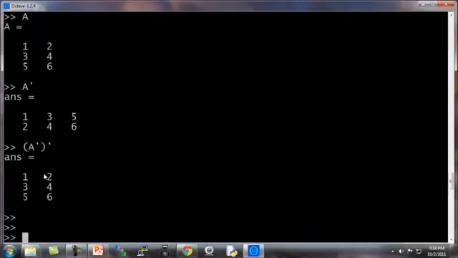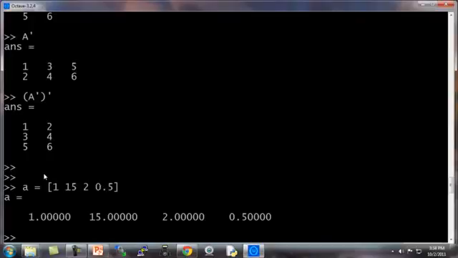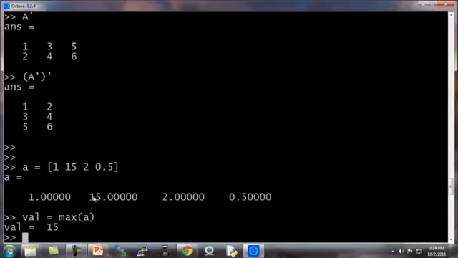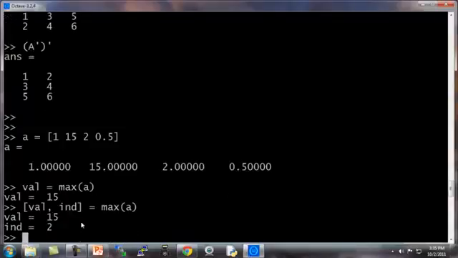Some more useful functions. Let's say lowercase a is 1, 15, 2, 0.5, so it's a 1 by 4 matrix. Let's say I set val equals max of A. This returns the maximum value of A, which in this case is 15. And I can do [val, int] = max(A), and this returns val and int, which are the maximum value of A, which is 15, as well as the index. So it's element number 2 of A that was 15. So int is my index into this.